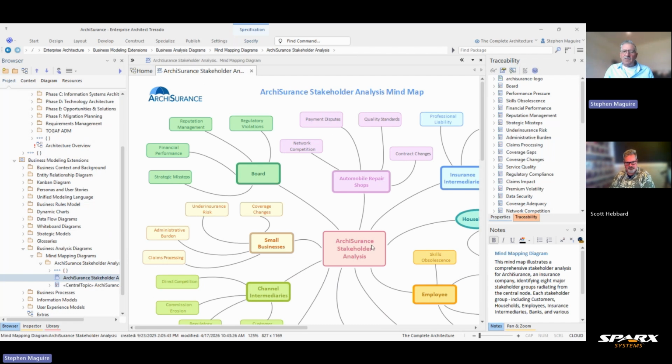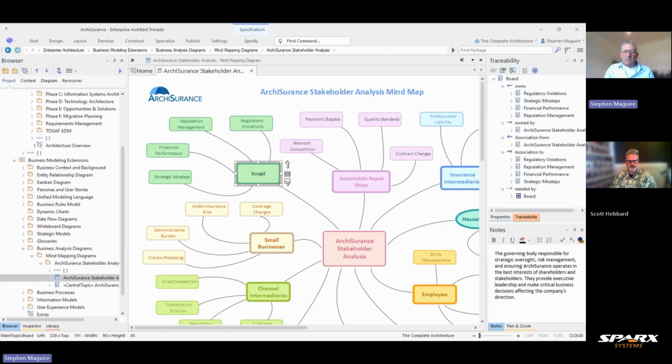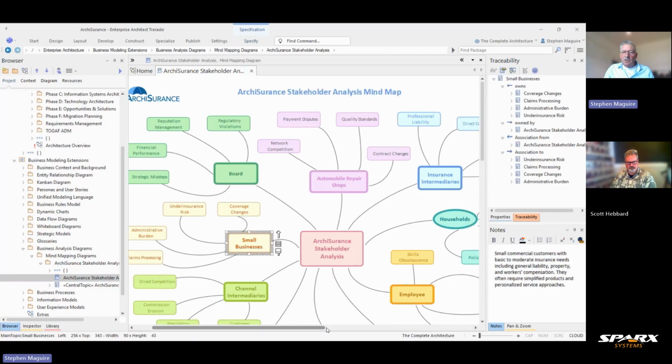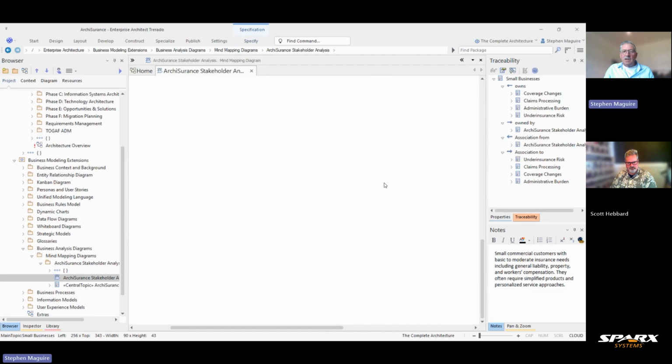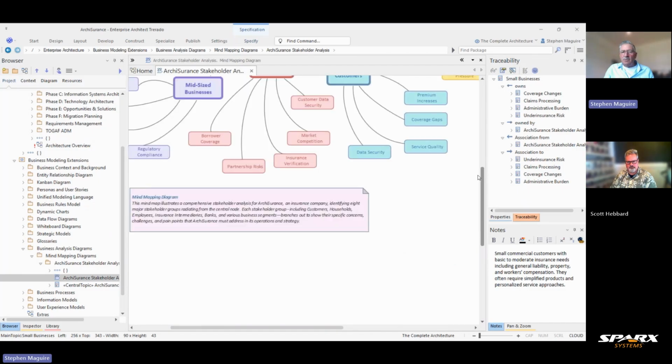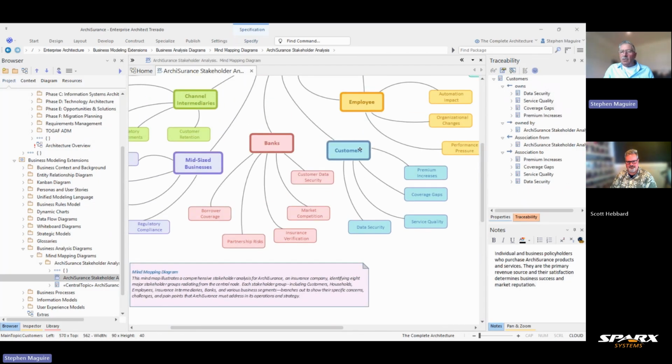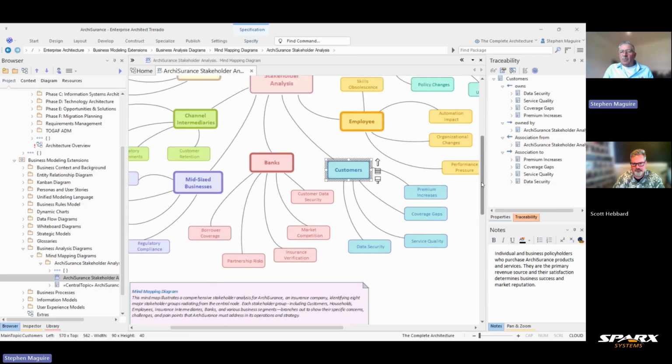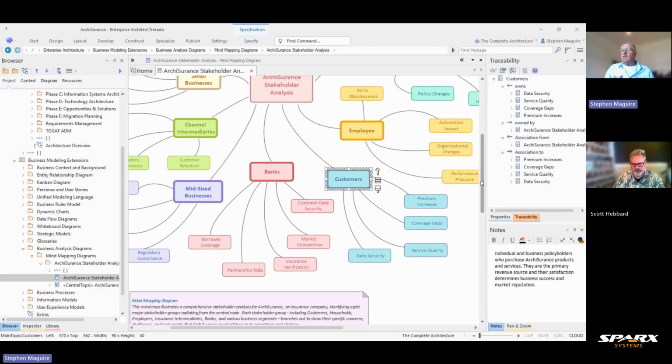So we've got our Arch Assurance stakeholder analysis there. We've got all of our stakeholders that we had looked at before: the board, channel intermediaries, small businesses, household, someone representing the customer. And again, we can see the relationship between these, and these are going to be related to some of the enterprise architecture elements, like a stakeholder drawn inside using the Archimate language. But this is a good place to start.